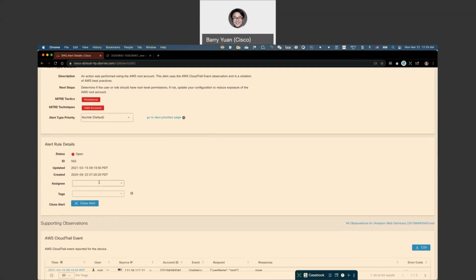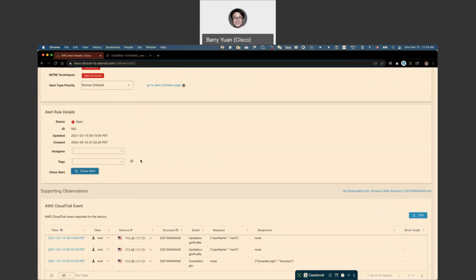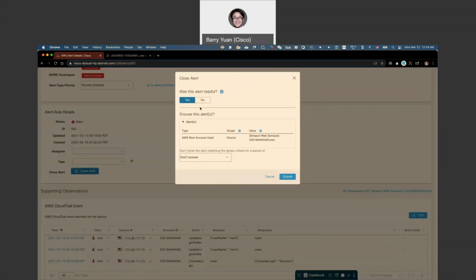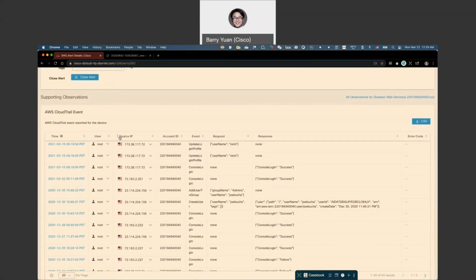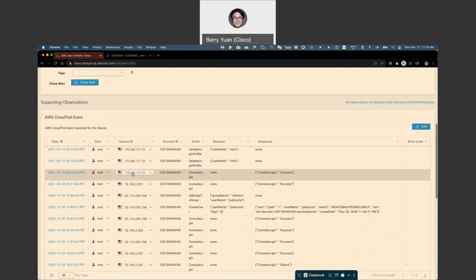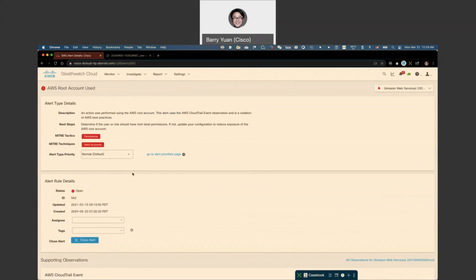And also, we can assign it to a particular person, and we can tag this. And we can close the alert after investigation. And when we close it, it's going to ask us whether it's helpful. And the majority of our users rate these alerts to be very helpful. And we can also see all the full details about the observation and the alert.